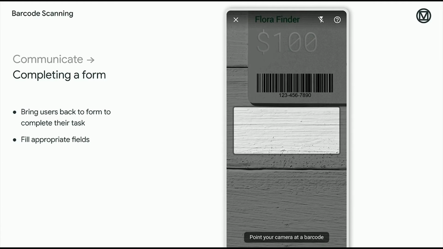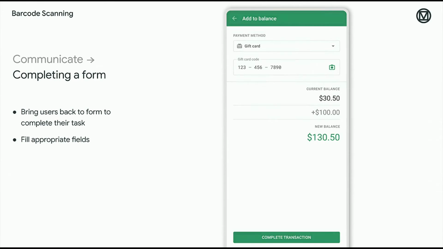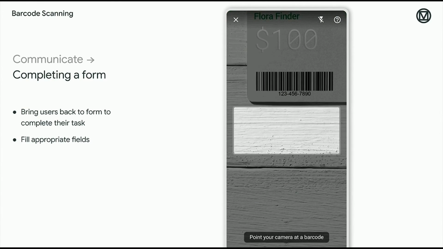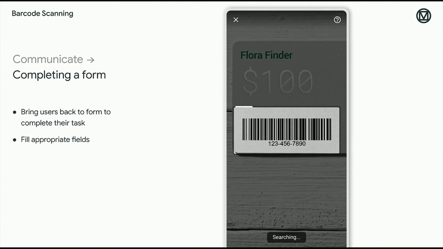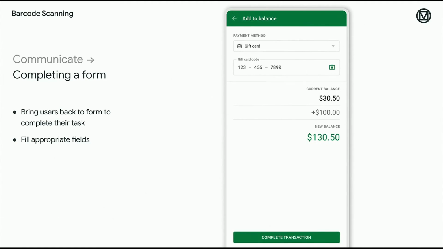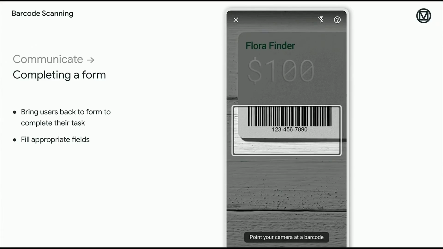But for tasks like completing a form, like scanning a gift card and getting its balance added to your account, displaying that information over the barcode scanning feature doesn't make a lot of sense for the user. It's actually creating more work for them. So for these types of flows where you're completing data entry, we recommend returning a user automatically back to the previous screen with the appropriate fields filled in. We want to do that work for them when we can.